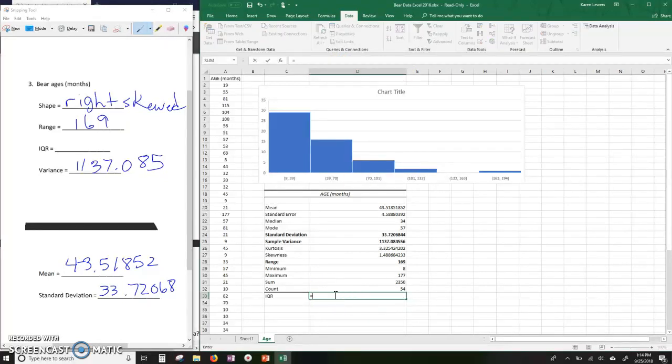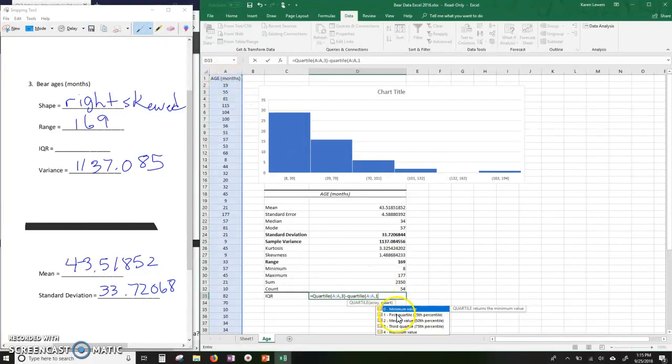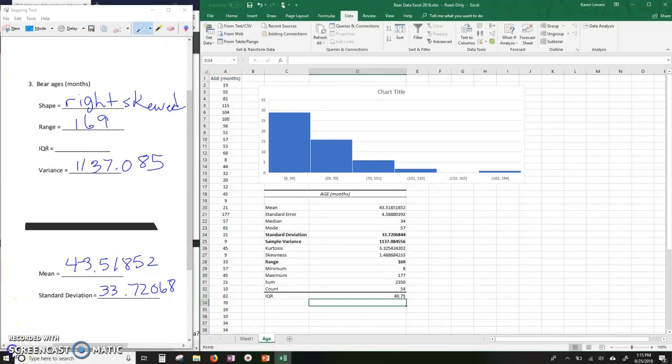That's going to be equals quartile, that third function right there, parenthesis, and then the array is column A, and the quadrant I want is 3. So you can see that this is going to represent the third quartile. And then I subtract quartile of the same array, 1, which now I'm subtracting the first quartile. And that's going to give me the IQR of 40.75.